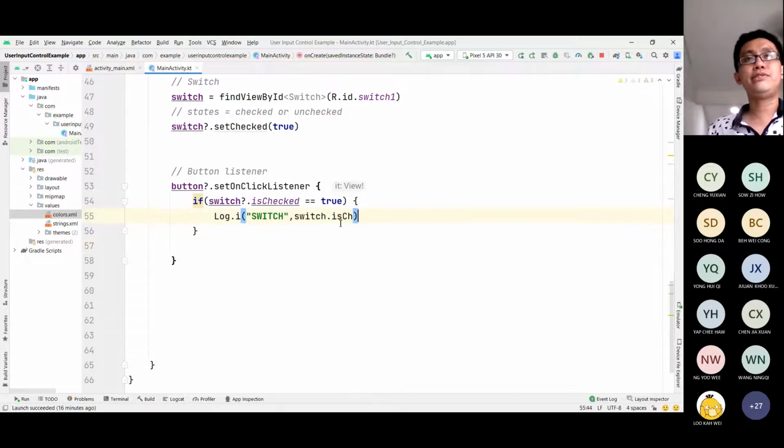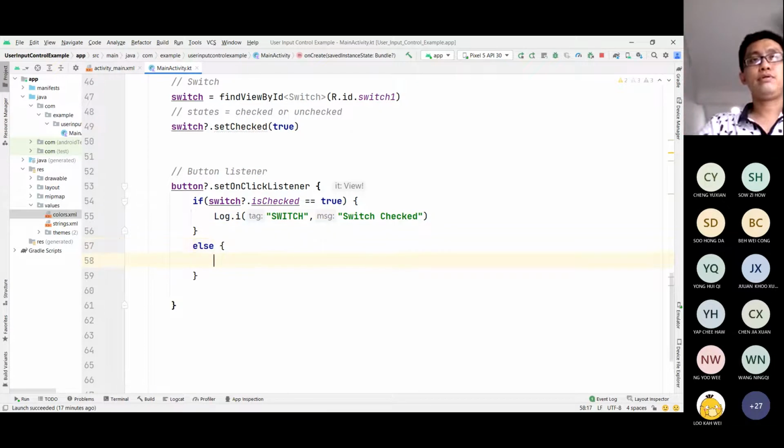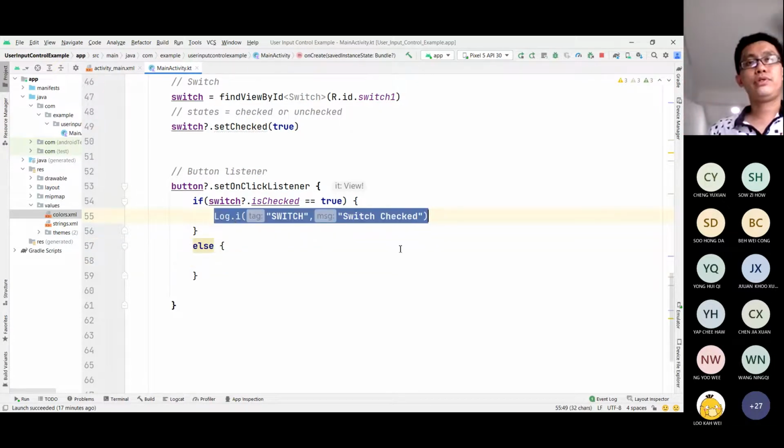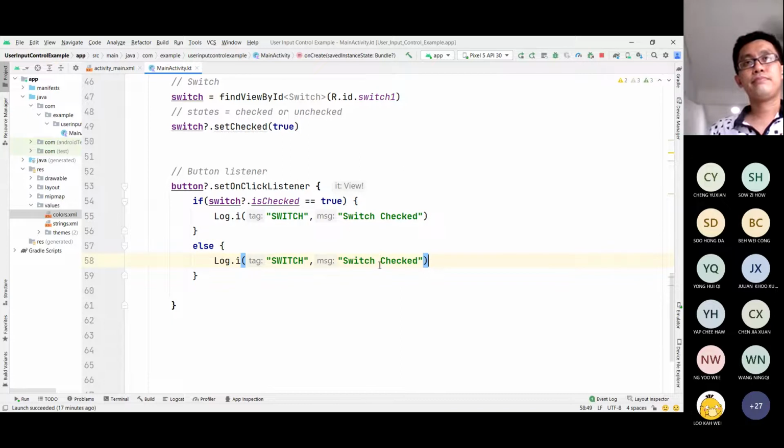We just want to test. We want to check whether the switch is checked or not. If it's true, we print checked. Else, we print the message not checked. Unchecked. Okay, just a test. So how do we get the value of the switch? We use the variable isChecked. The isChecked will return true or false because it's on or off.